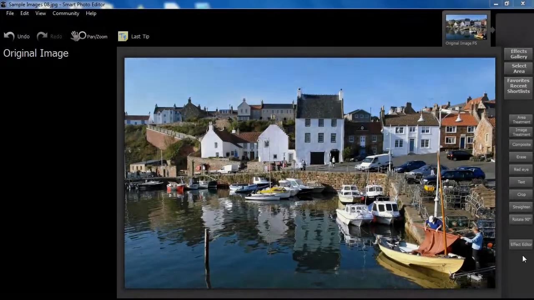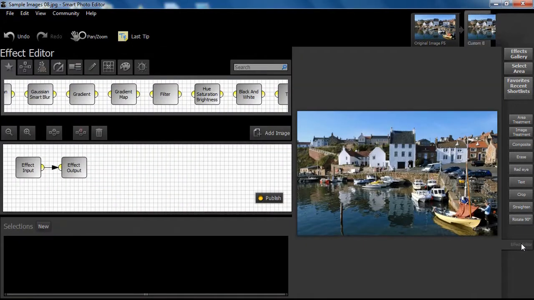This video tutorial starts with a loaded image and has been created to help you start making your own effects using the Effect Editor feature within Smart Photo Editor. We open the Effect Editor by clicking here.